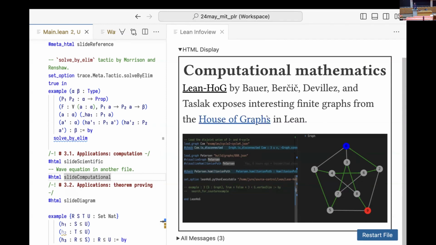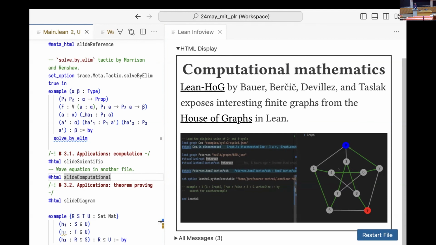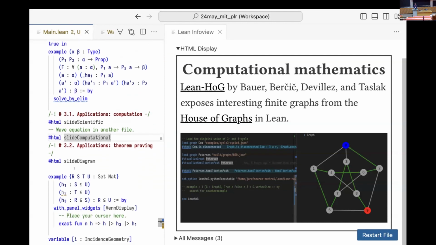That's what the House of Graphs does: it stores a large database of interesting graphs. And the Lean HoG project, powered by Barcic and Tasak, exposes some interesting finite graphs from the House of Graphs in Lean. They have written a widget that can, in this case, visualize a Hamiltonian path in a graph, a path that touches each vertex exactly once. So another example is in visualizing computational objects that you have defined.